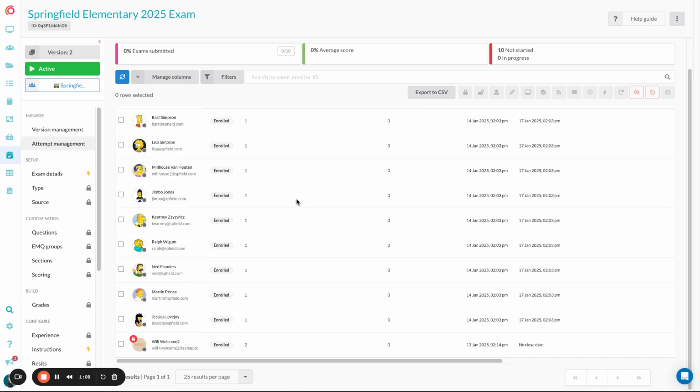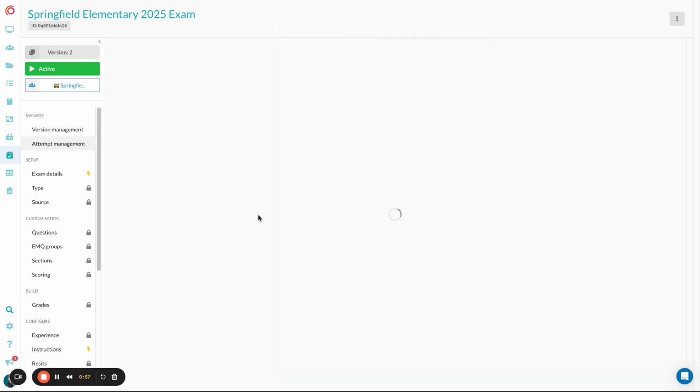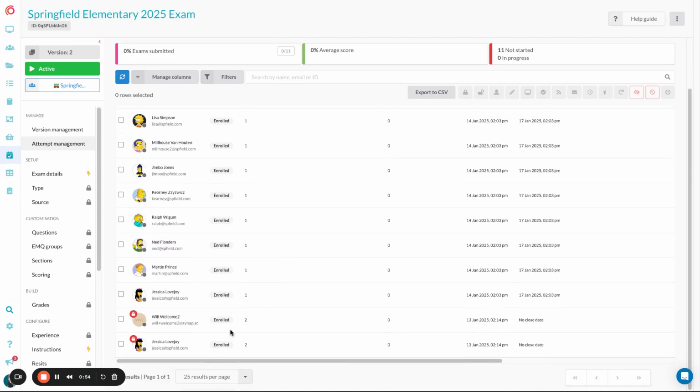locked, which was a setting on the new version. Similarly, if we were to create a new version for someone who's already in the group and has an attempt under version 1 by clicking generate new attempt, then that new attempt will be generated under version 2.